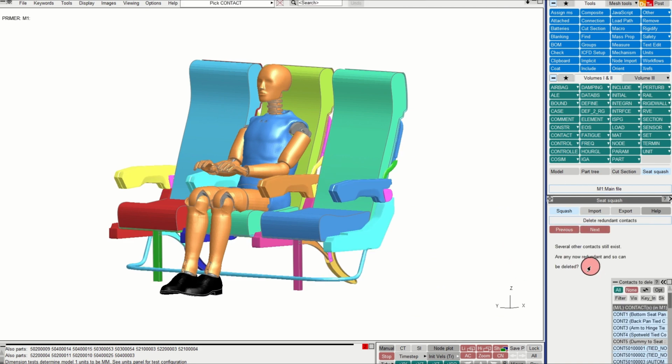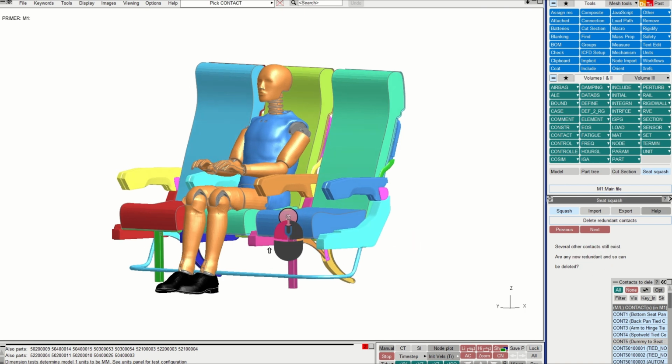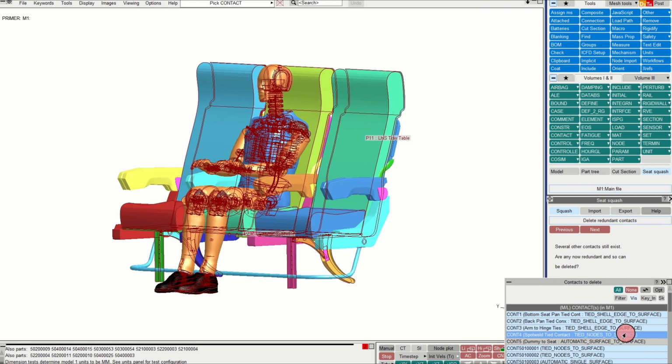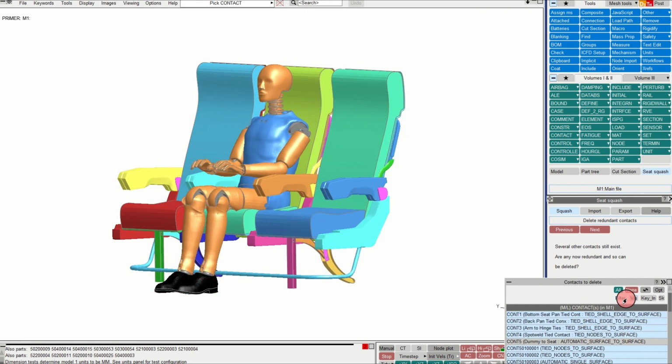Primer would then try to speed up your analysis by asking if there are any contacts that are not required in this analysis that can be deleted. If there are, let's say, certain automatic surface contacts that can be deleted, you can feel free to select these over here before clicking on Next. In our case, I'm just going to unselect everything and click on Next.